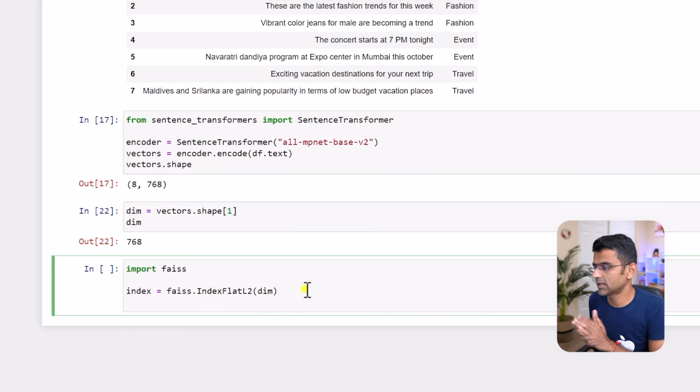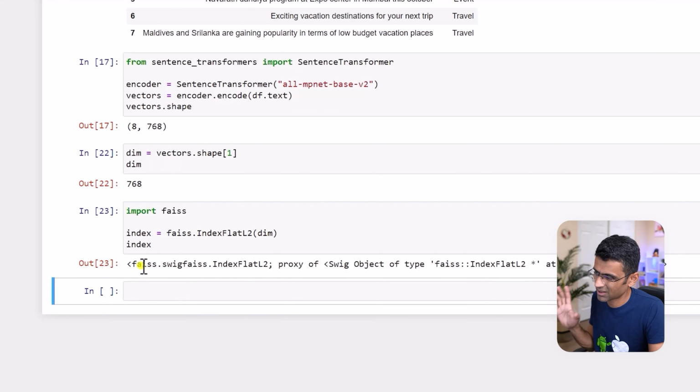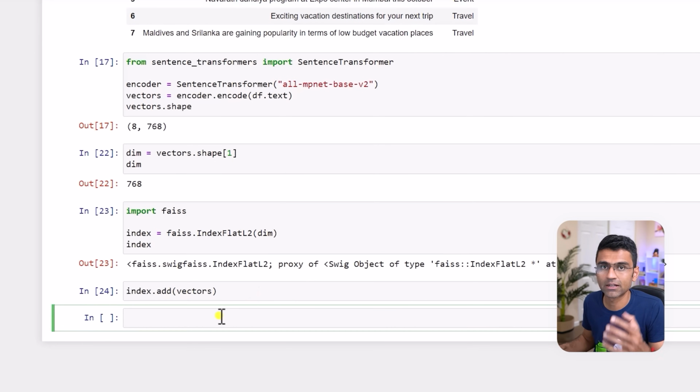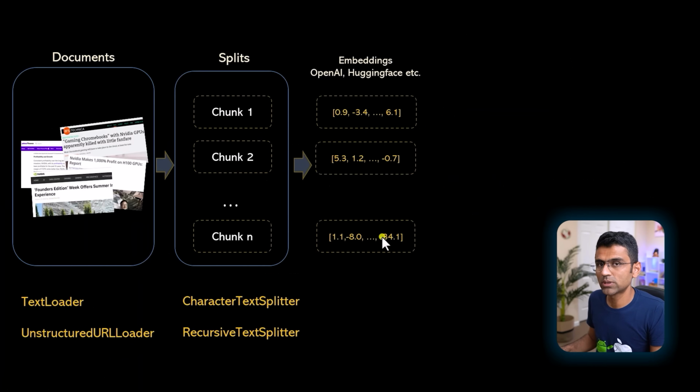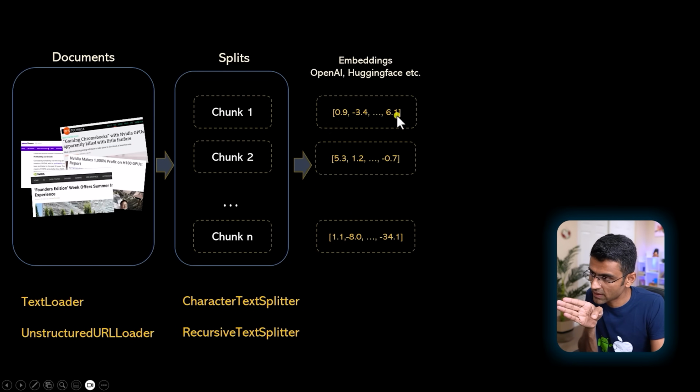So I'm creating an index of size 768 here, and when you print that index, you'll see nothing. It just created some empty index. Now in that empty index, I can add some vectors, correct? So when I added it, now my vector is kind of ready. Going back to that picture again, we have a total of 8 vectors, and the size of each vector, the size of this particular array, is 768.